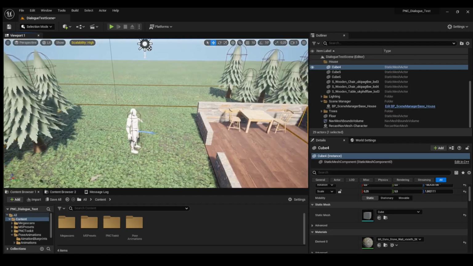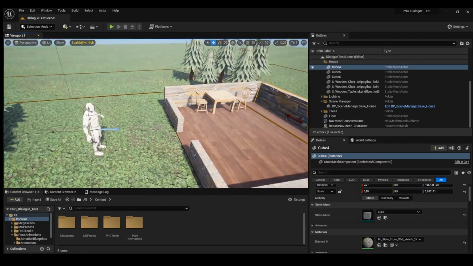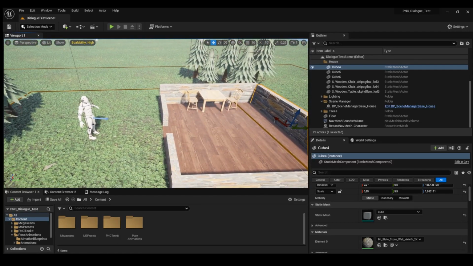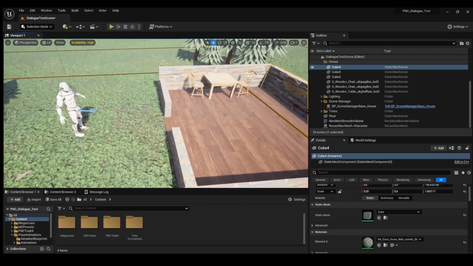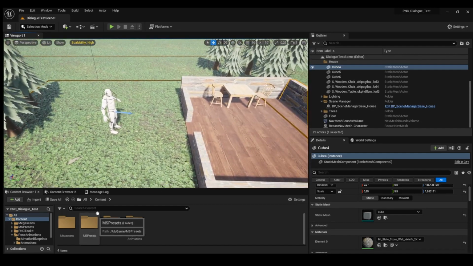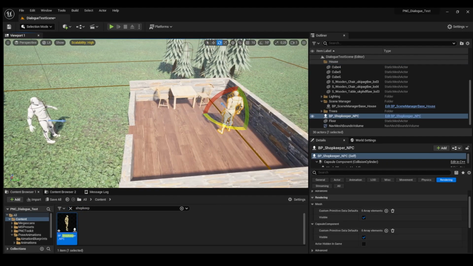To get started here, we would like to have another character to interact with, because we don't want this to be a monologue, we want it to be a conversation between two characters. So we will go to our content browser and we will search for Shopkeeper. We will drag him out here, like so.